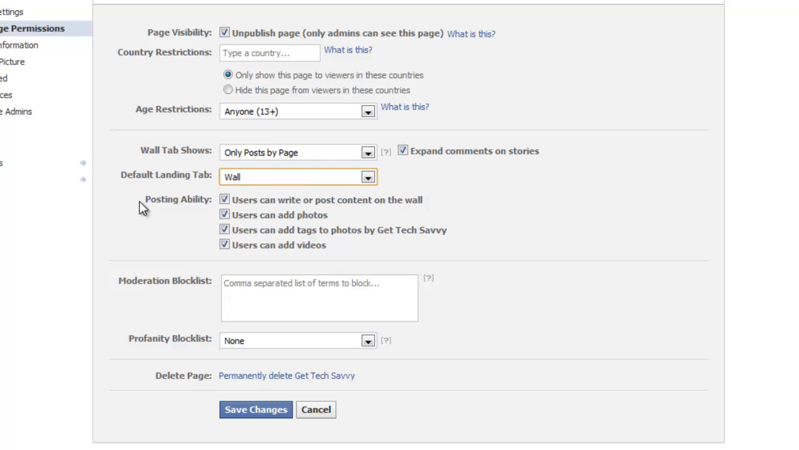And then these are the permissions that people have for posting. Can they write on the post? Can they add photos, add tags? Can they add videos, etc. And then there's something on moderation block list. We're not really going to go over that right now. And then also profanity block list. And then this is the option to delete the page.